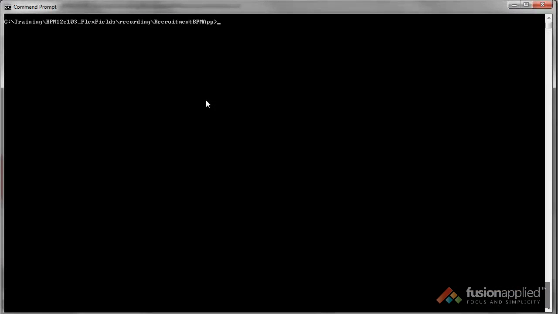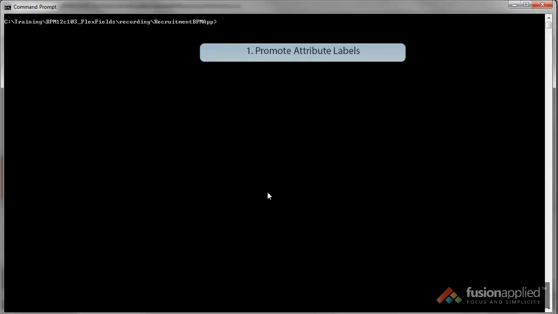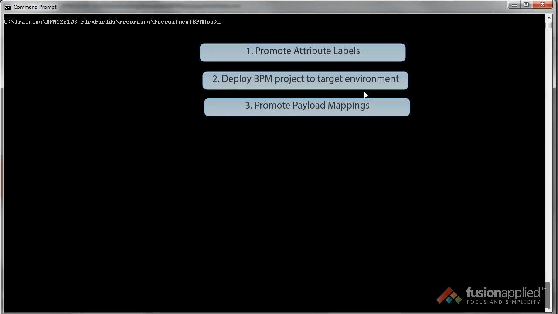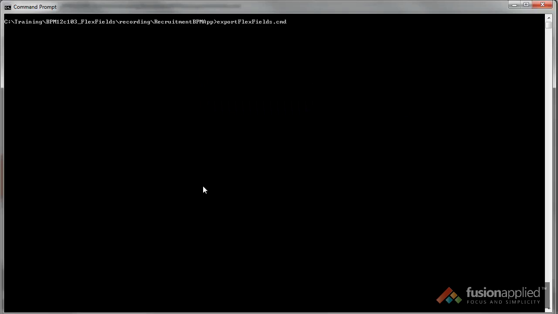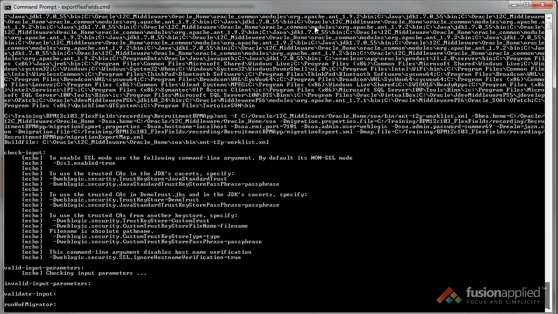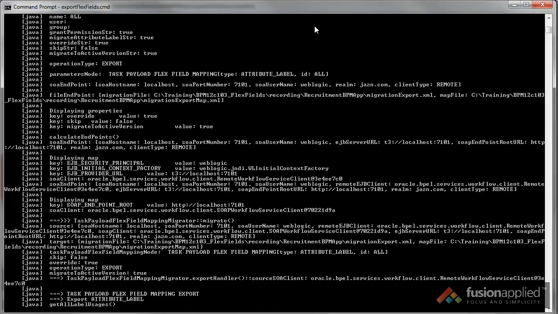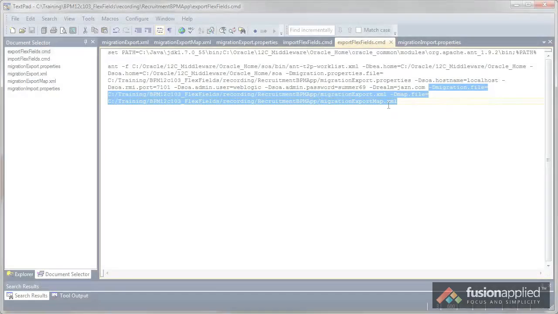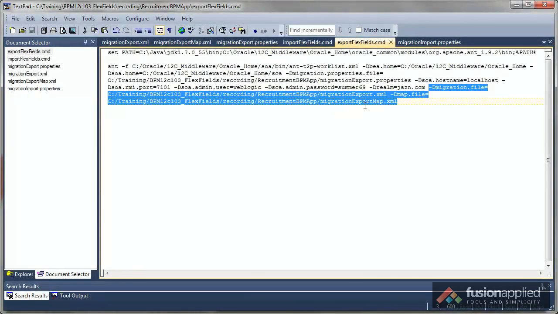Let's go to the command line now to execute the script. We'll be promoting the attribute labels first, then we'll deploy the application to the target environment, and then promote the payload mappings. Let's run our command file to export the attribute labels. We've now created the migration export and migration export map files. Let's import these in the target environment now.